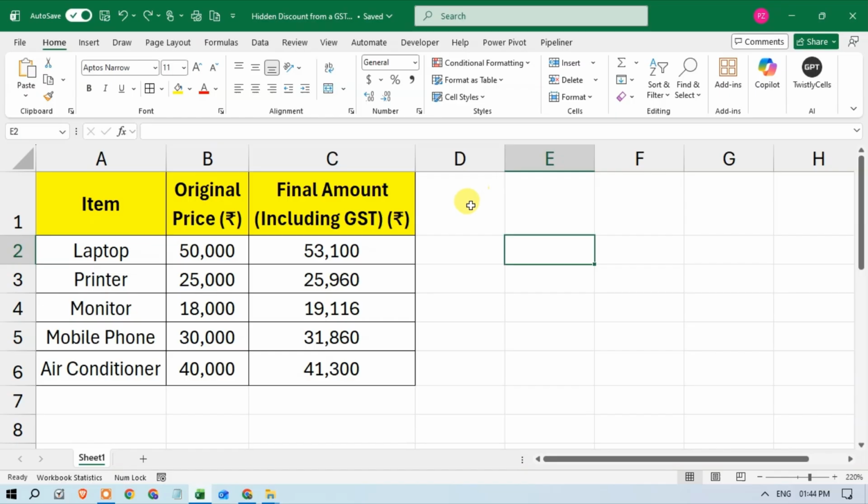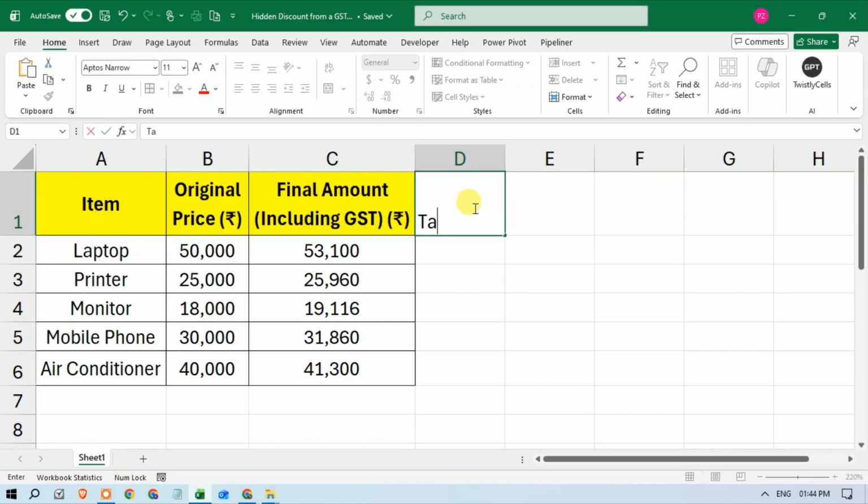Here I'm going to find first taxable value. So I type here taxable value, and select cell is equal to, and select here first final amount, then divided by 1.18.